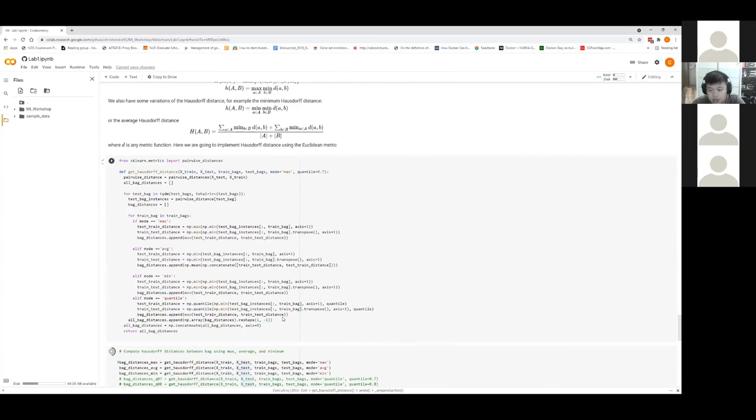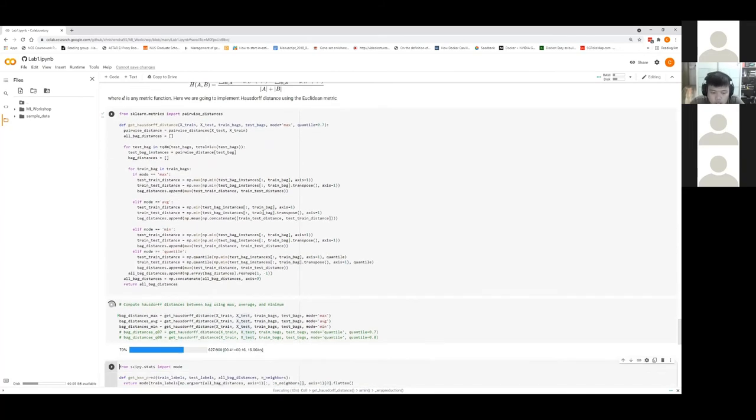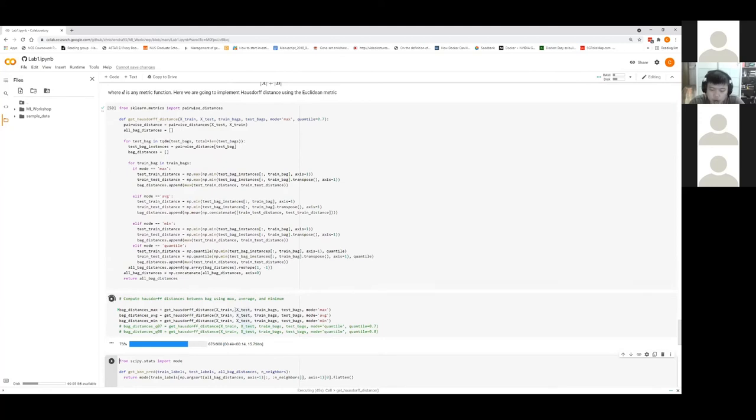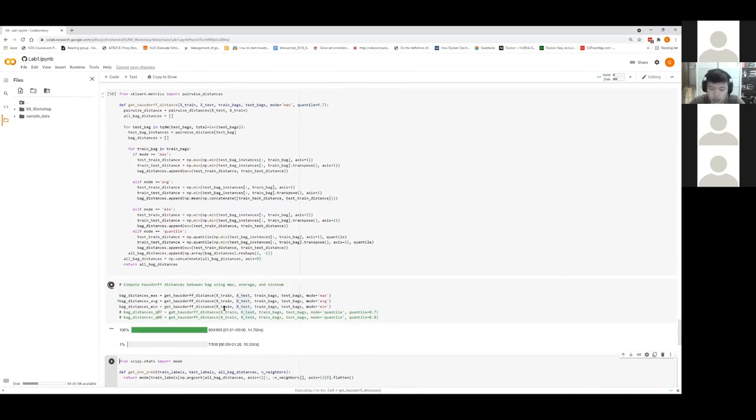Thanks for asking that question. What we're trying to measure here is the distance from each train bag to each test bag, because our goal is to classify our test bags, right? So we want to find the nearest neighbors of the test bags among the train bags that we have. We have several modes here: maximum, average, and minimum. If you have more time later, you can even run these two commented out lines in here. I commented them out because they will take a bit longer. I think it will take 5 minutes to run each one of these.